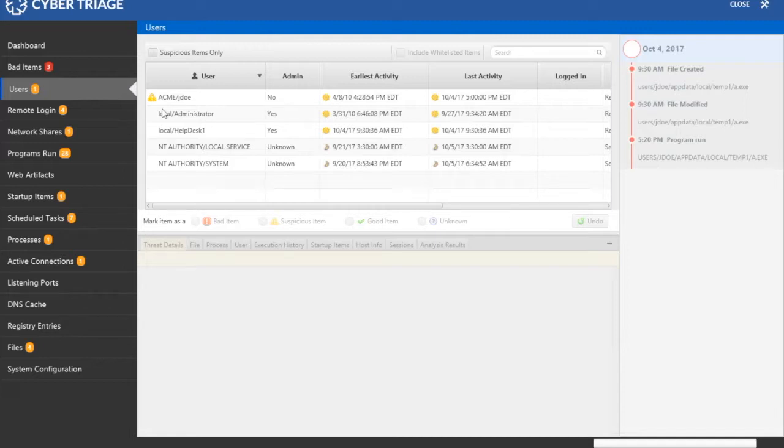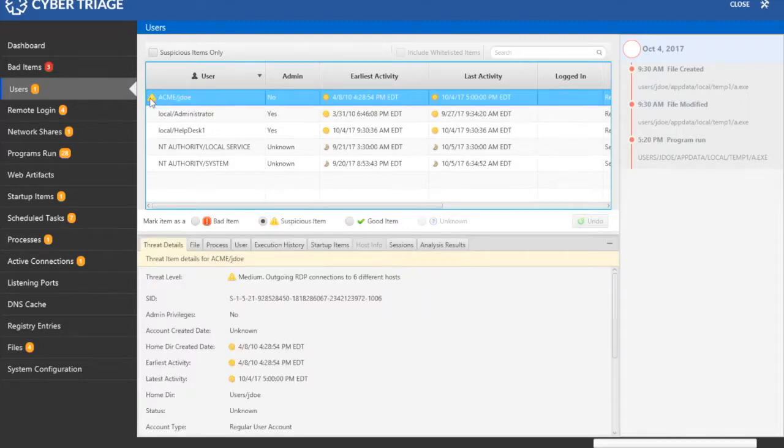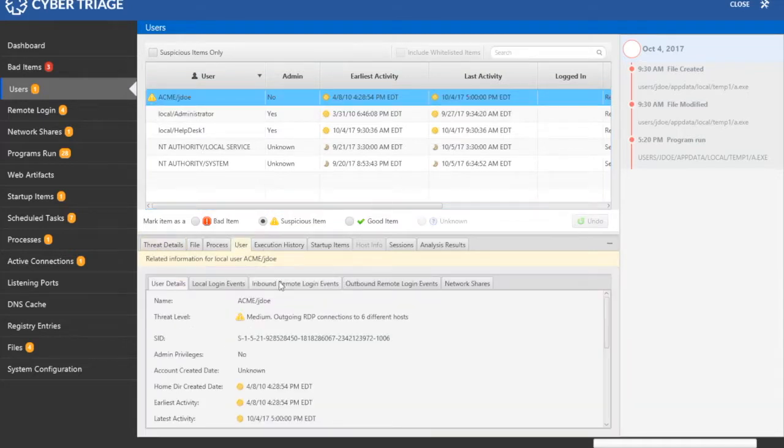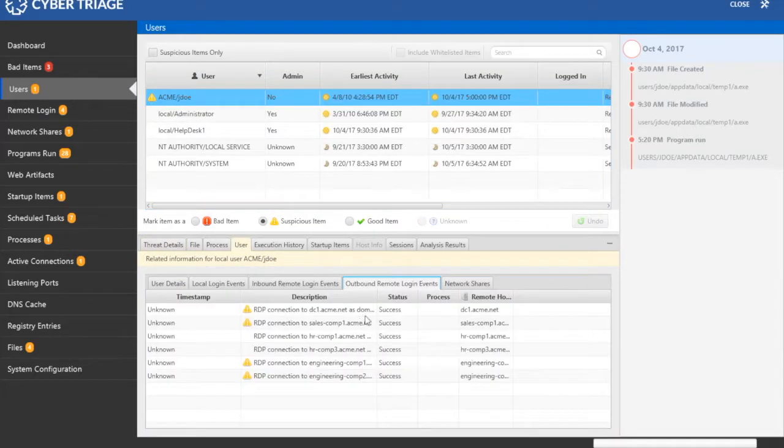The Users tab is a useful first stop to get a good idea about what is going on. We can immediately see that the JDO account was flagged as suspicious because it has 6 other outbound remote desktop connections. For some users, this is not anomalous, but it is for this user. We can see where he went and see remote hosts with engineering, finance, and HR in the names. Based on the user's outbound RDP activity and the fact that it ran pwdump, we'll mark it as bad.